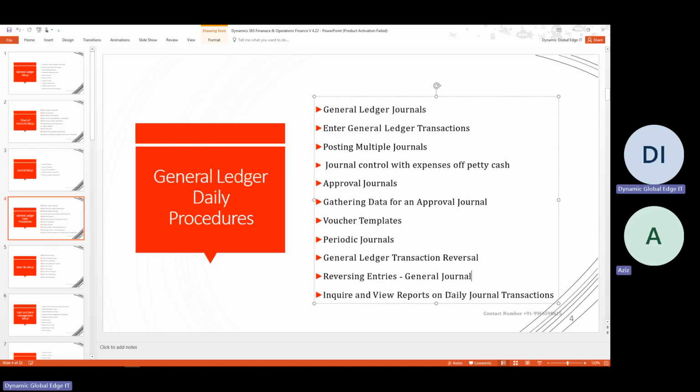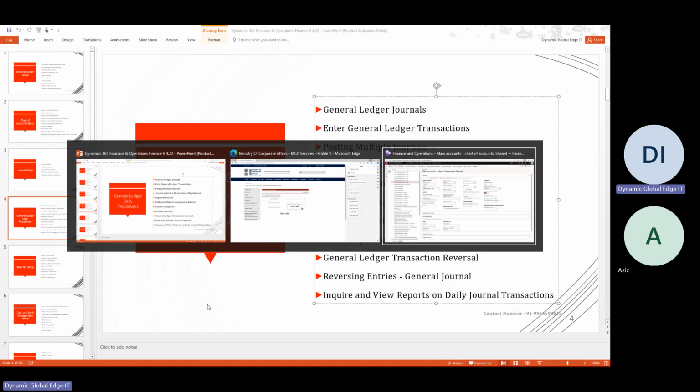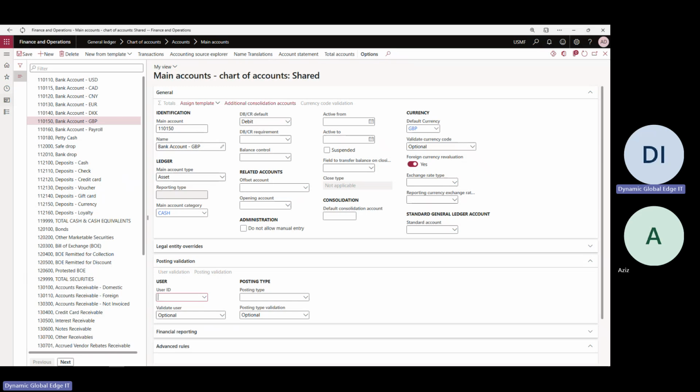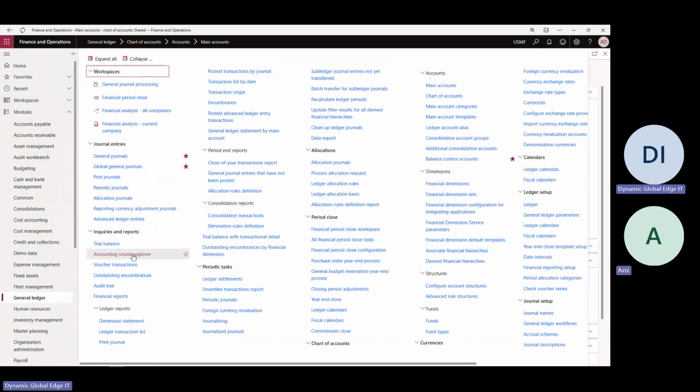And what are the reports we have? We will discuss here what reports we can generate and how to retrieve the data, because we have so many reports. You can go to the general ledger module, and here you can see trial balance, accounting source explorer, voucher transaction, outstanding income rents, audit trails, financial report, dimension statement. We can see so many reports, different types of reports, and how those reports will help you.